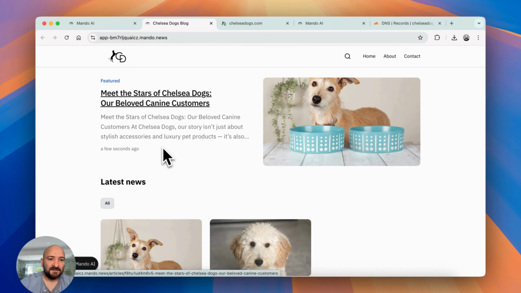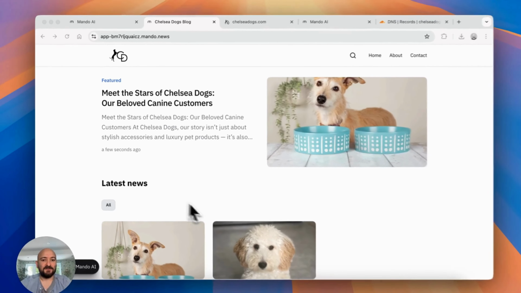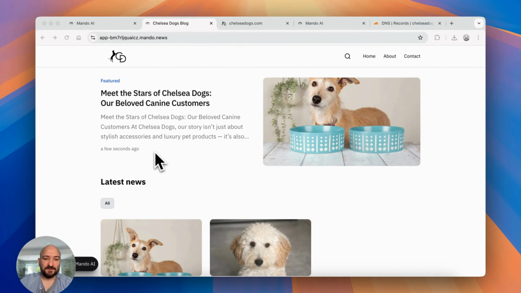Perfect. So this is it. Now we have a blog. It took me a few minutes to create a very nice looking blog, simple, super fast. And now I want to make sure that the Newsroom app is also visible within the AI customer service or the web chatbot. So it appears here.